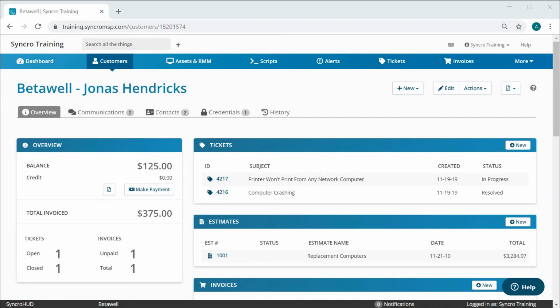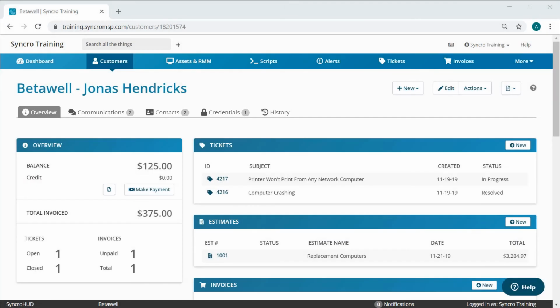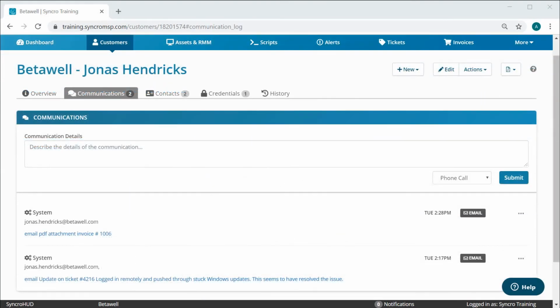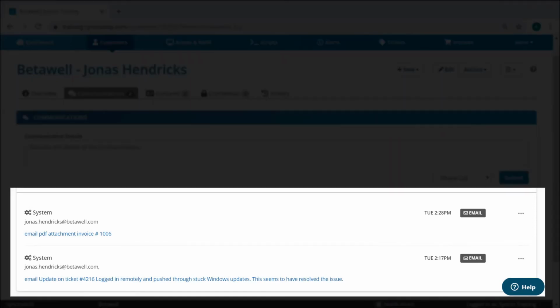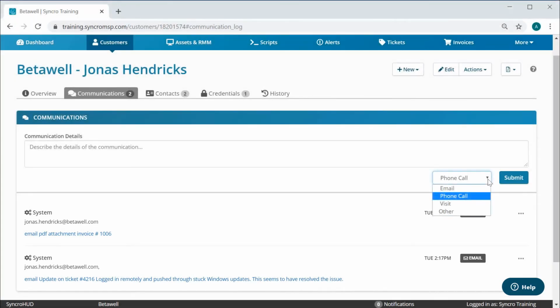We've also included some useful tabs here across the top, and we're going to skip around a bit as I show them to you. The first one, Communication, details every incoming and outgoing communication that was logged between you and your customer. Many things are logged automatically, like the responses to tickets and invoices sent to the customer that you see here, and you can also manually log phone calls and visits and have them recorded here as well.